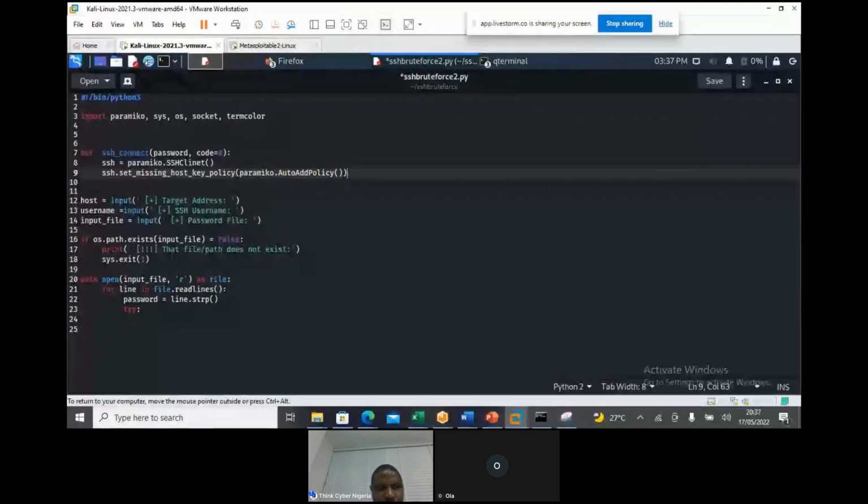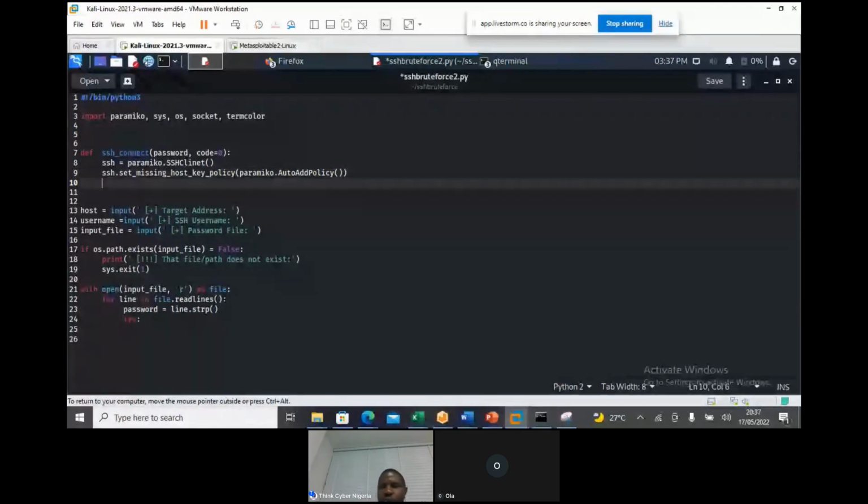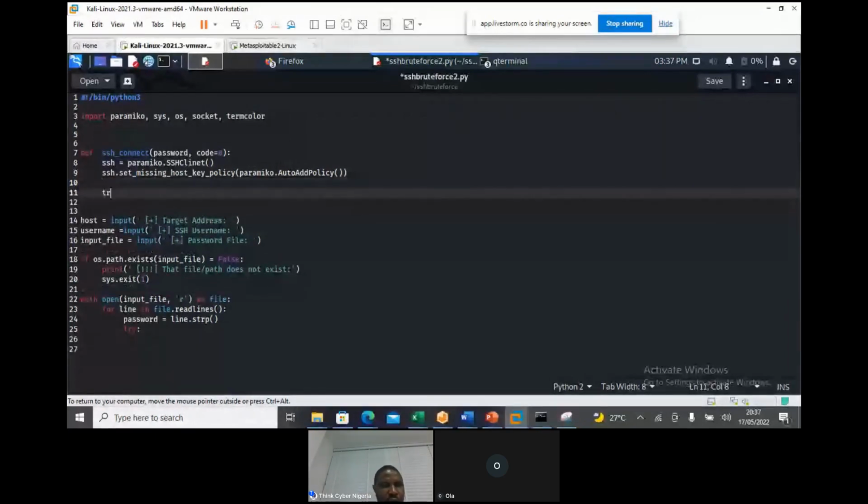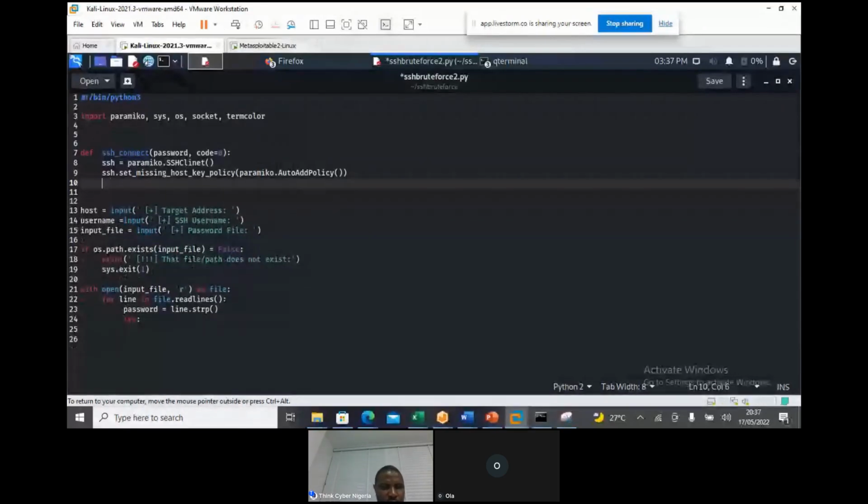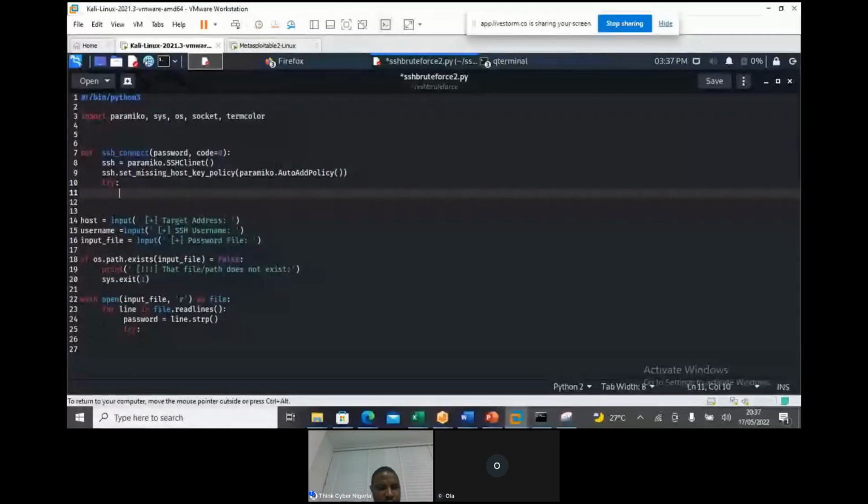So now this function, because what we are calling here is actually this function. Now the next thing we need to do is what? Try ssh.connect. It has four parameters. The host. Now, normally it connects using what? Port 22. Then username is set to username, comma. Then password is equal to password.